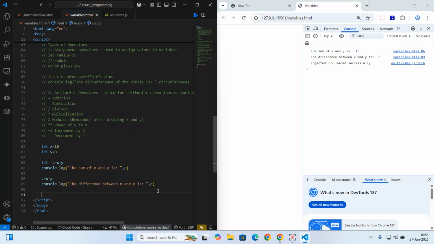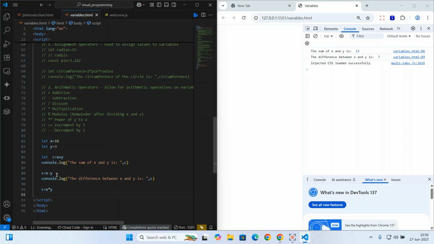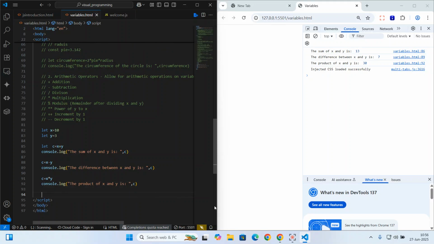I can do multiplication. So I can say C is equal to x times y. Then I can output that. So I'll simply say the product. Multiplication is product. So the product of x and y is 30. If x is 10 and y is 3, then I get 30. And you can go on and on.